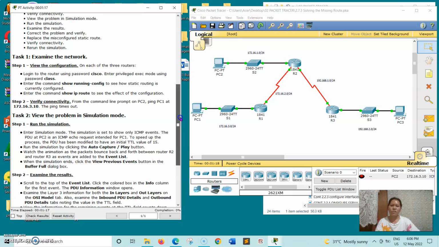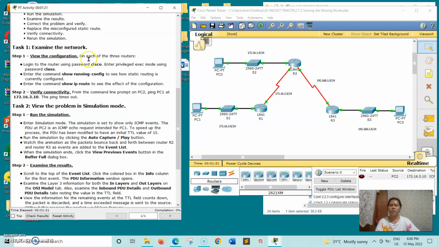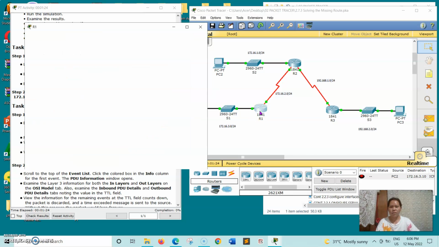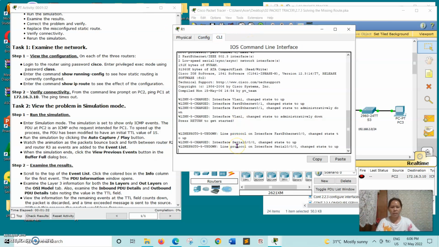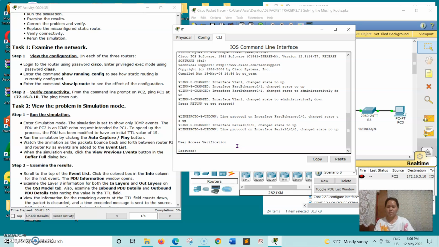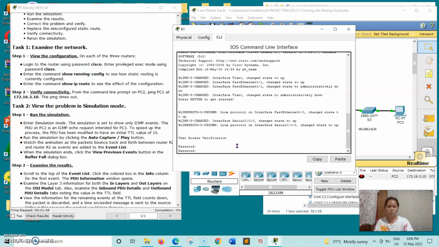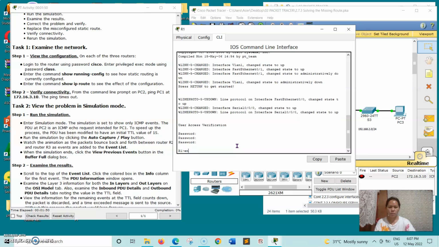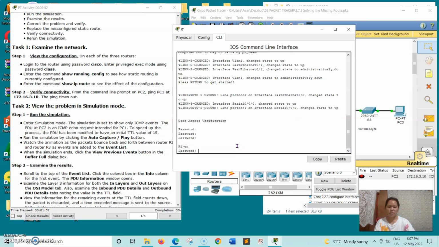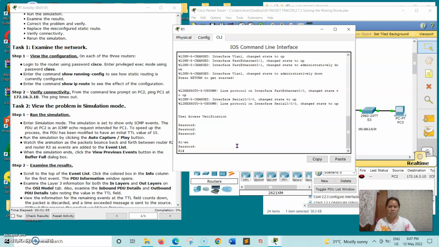In Task 1, examine the network, so view the configuration on each of the 3 routers. Let's start with Router 1. Enter, then type the Cisco password, enable, then type the class password, then show running config.